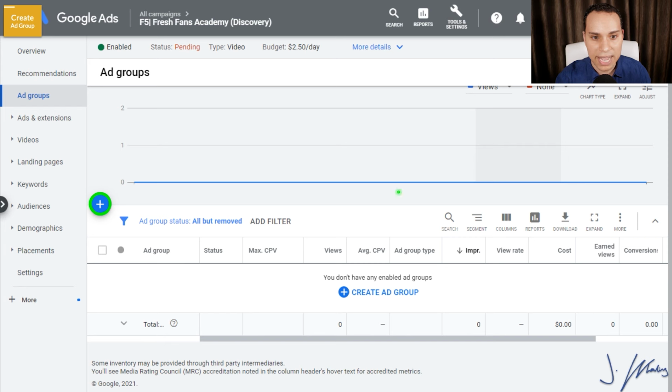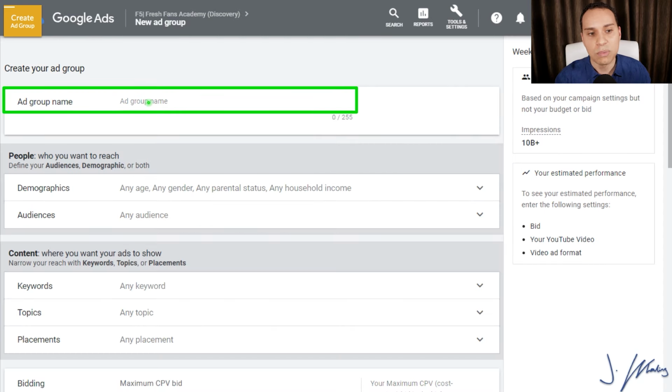Let's go back into the Google Ads interface here, and we're inside of the campaign that we just made. And by the way, if we didn't do anything else, the campaign wouldn't run, right? Because we don't have any ad groups. We need ad groups to run the campaign. So we'll go ahead and click on the plus button here, and we'll give our ad group a name.